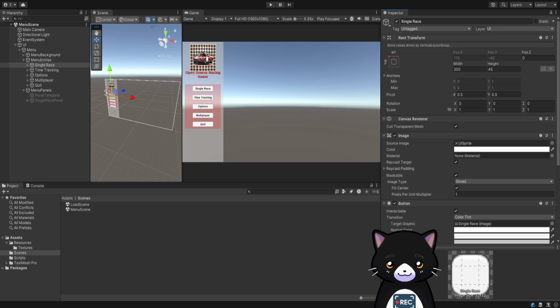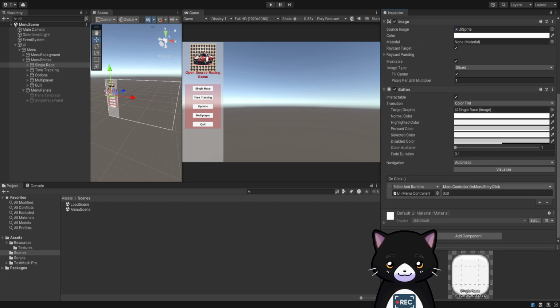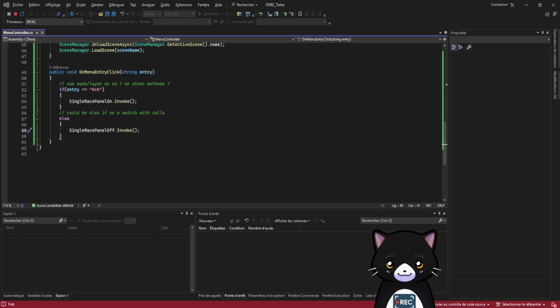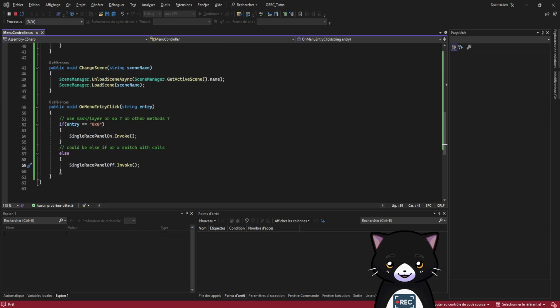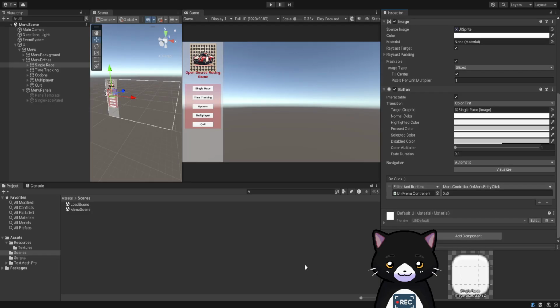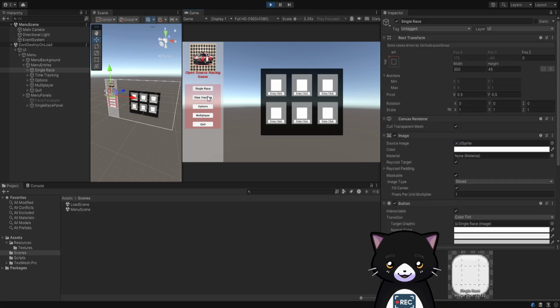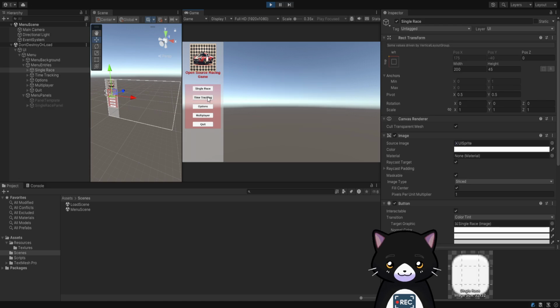You have to be sure that you propagate your code. So, if you are not sure, this is the code that you just wrote for your entry. And when you entry click, apparently that was the name of the function. So we validate that it works. Single race, the panels appear. If we click here, it doesn't appear.